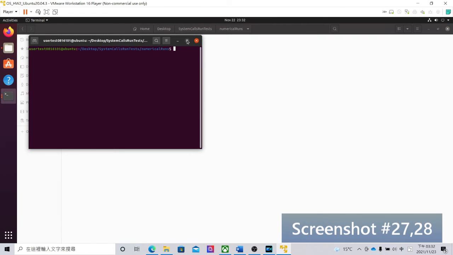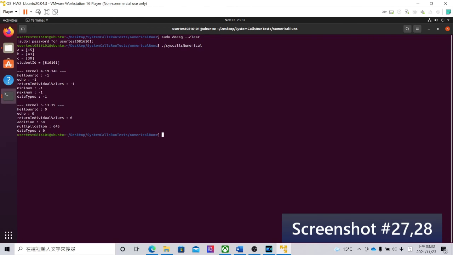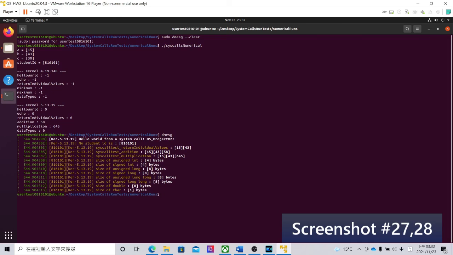Now I run the same program using kernel 5.13.19. These are the run results. And these are the messages printed to the kernel log buffer.